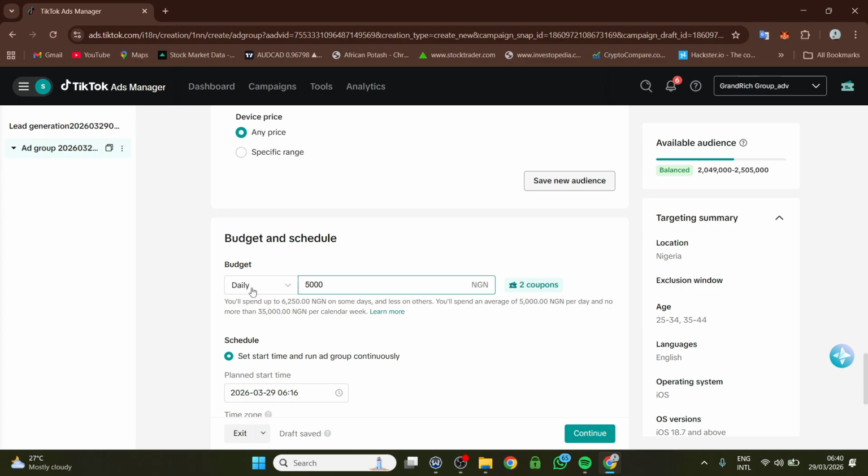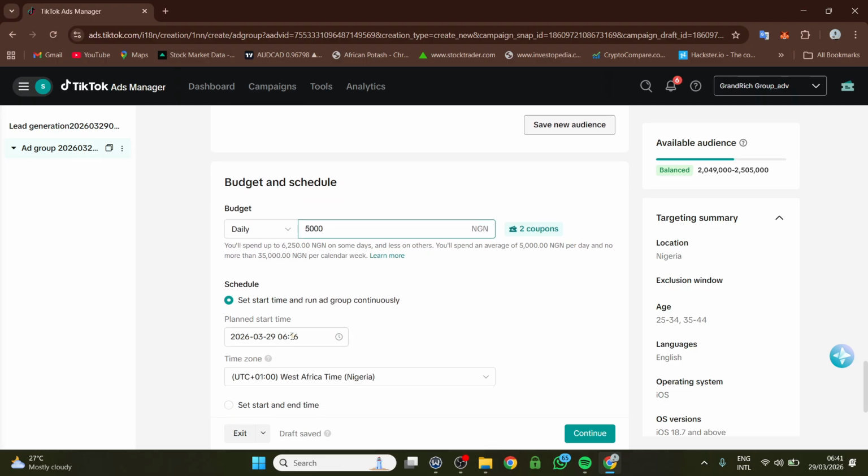This means that for every 24 hours, you're going to be spending 5,000 naira on your ad. You can also read the options here: you spend an average of 5,000 per day, and on some days you will spend up to 6,500, but your average is going to be 5,000 naira, and it's not going to be more than 35,000 naira in one week.